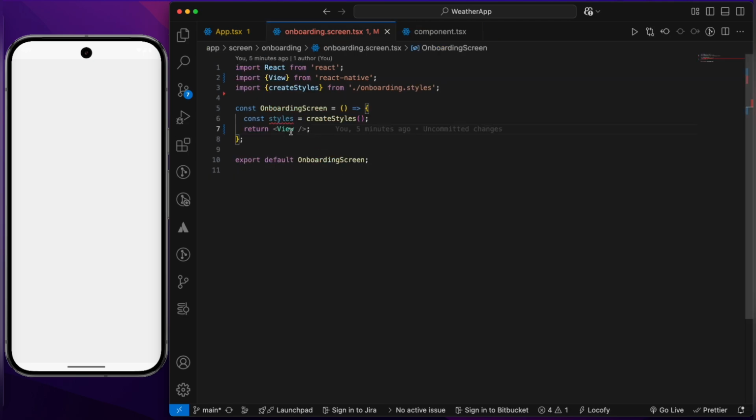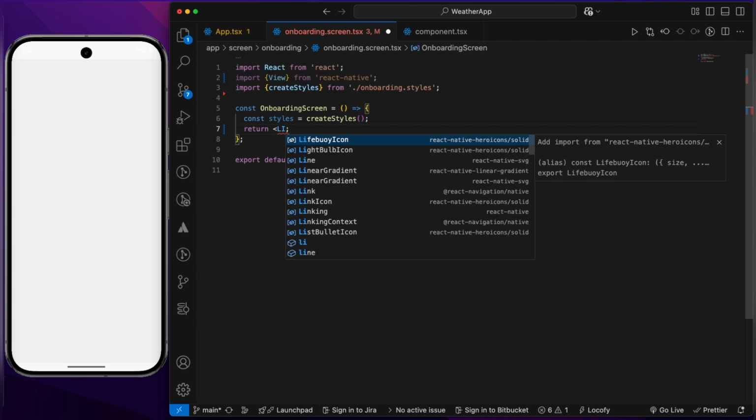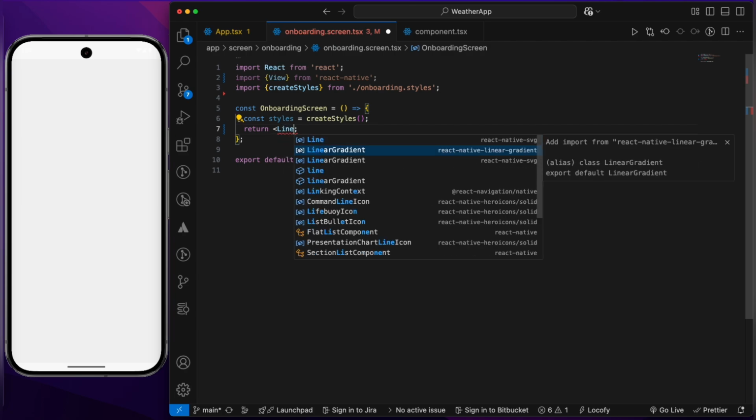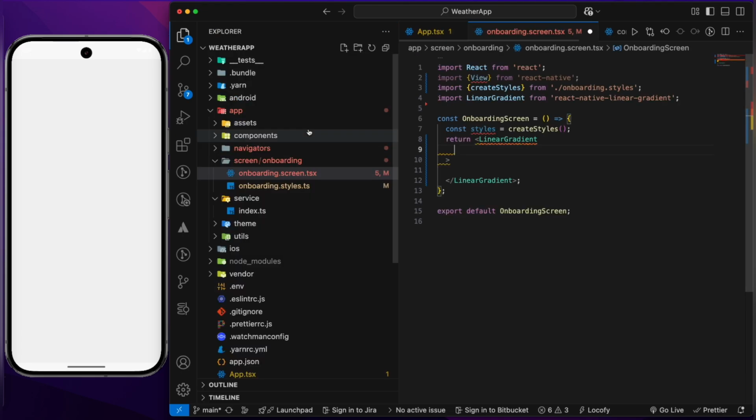So let's get started. So what I'm going to do, I'm going to wrap this into a linear gradient. So import it from React Native, yeah, like this, and also add some colors. So let me show you that as well.